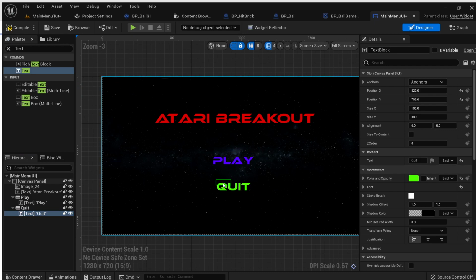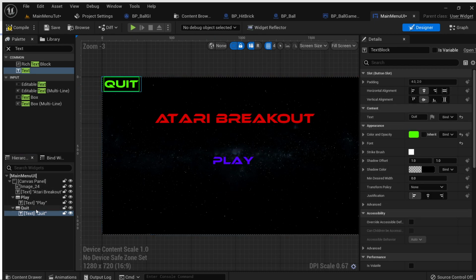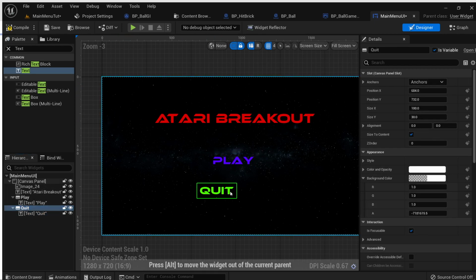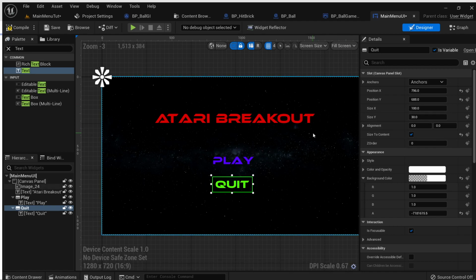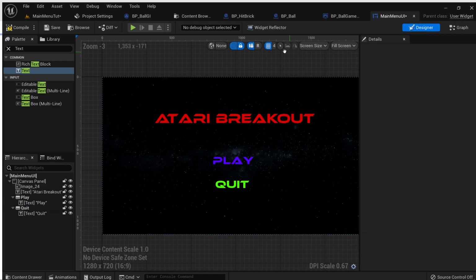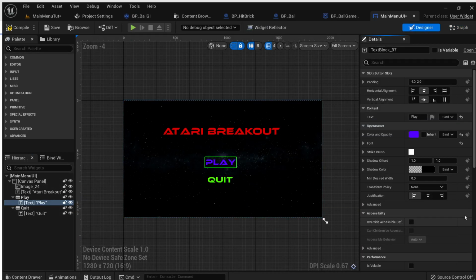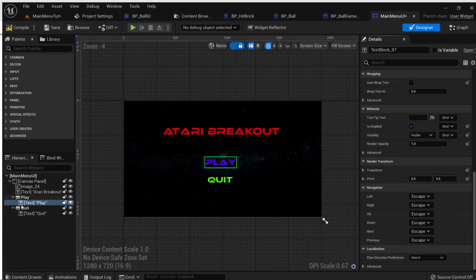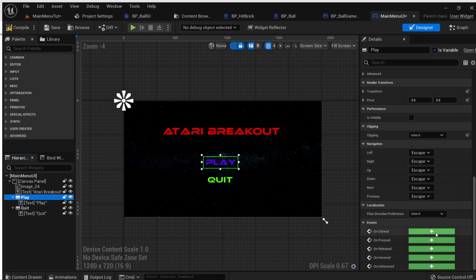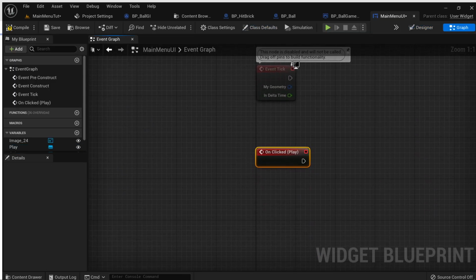We didn't parent it. Oh, my bad. Yep, now it works perfectly. We selected the wrong one, and now we have the play button, the quit button, and we can just have the basic settings. Go to the graph. From the play, you can go down, otherwise from the button itself, and then click on click play, and then we can check for the settings.